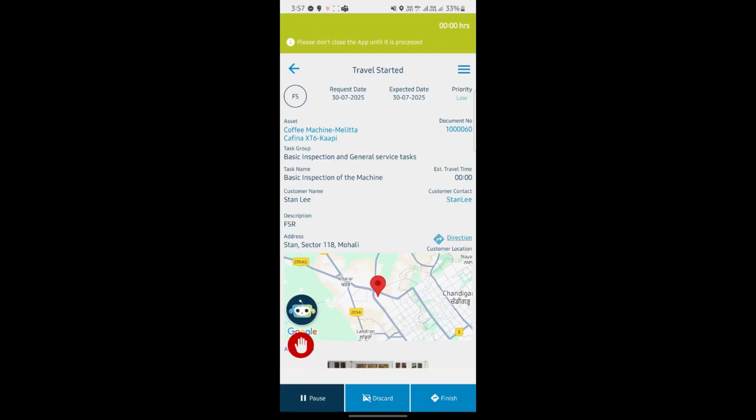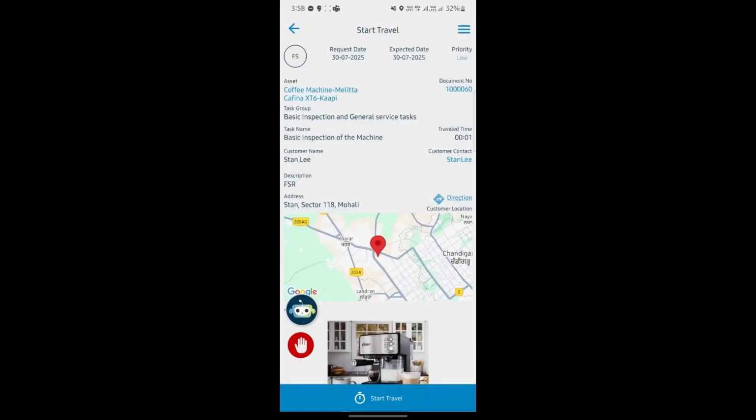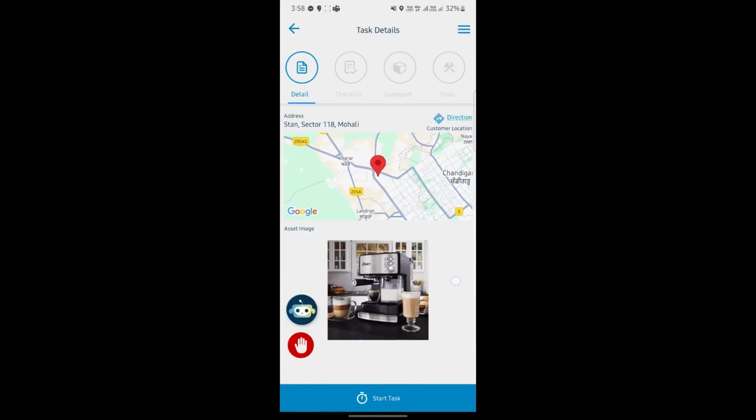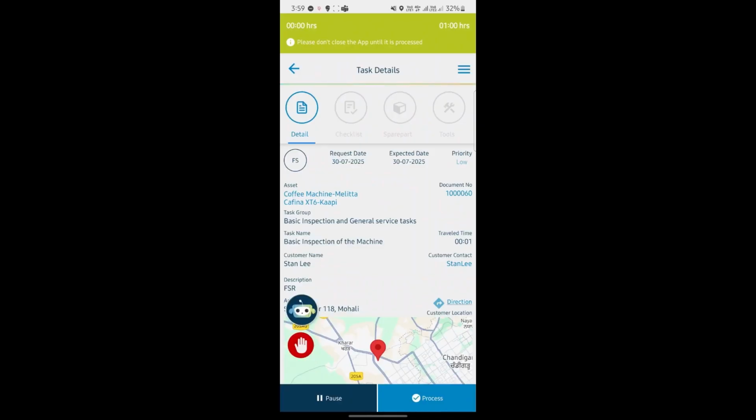Let me wait for a few minutes for it to complete. It's almost 1 minute. Now we will finish traveling. Click on the Finish button to finish the travel. There is a confirmation. You cannot come back to this screen after selecting OK. Let me select OK. The mobile application will land you on the screen to start the task. Click on the Start Task button to begin.